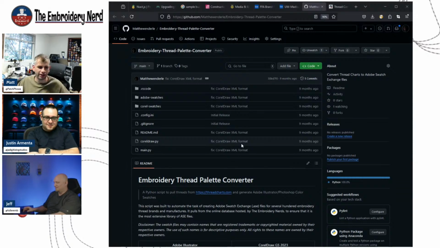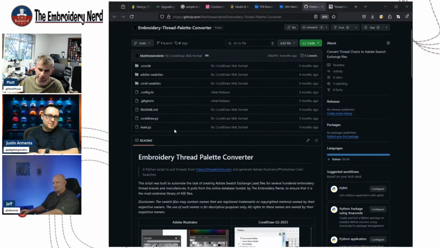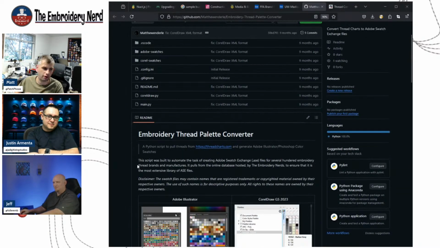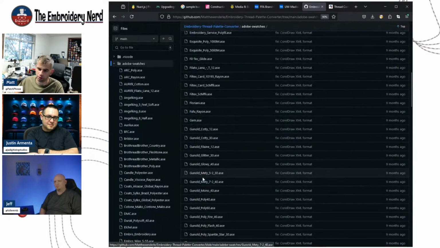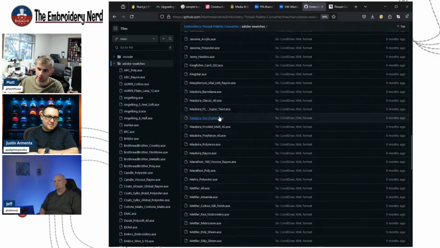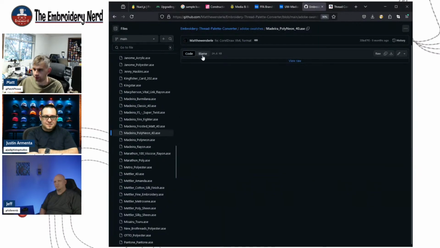But I did all the heavy work to make this repository of all of the thread that we have on embroidery-nerd.io. And I made Adobe and Corel color swatches. So you can literally go through this website, click Adobe swatches, and download whichever ones you want. If I want, let's see, Madeira Poly Neon 40, I can click it, click download raw file, and then I can just import it in.